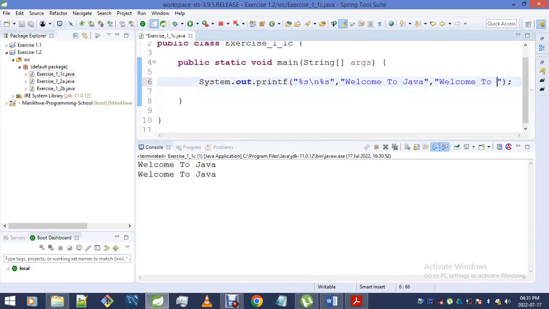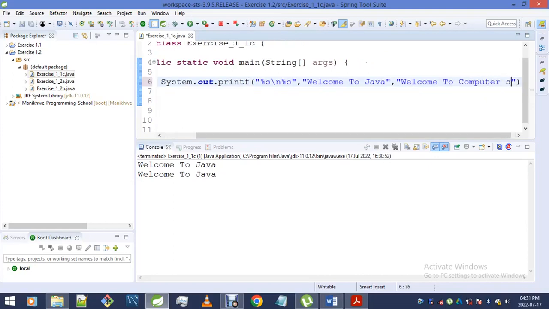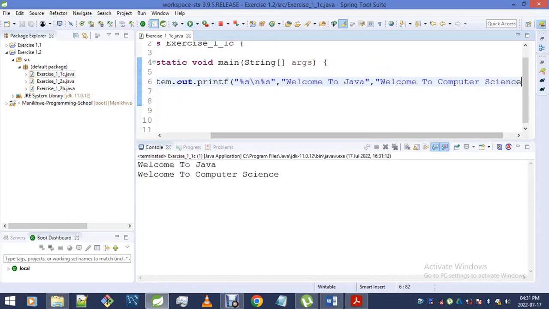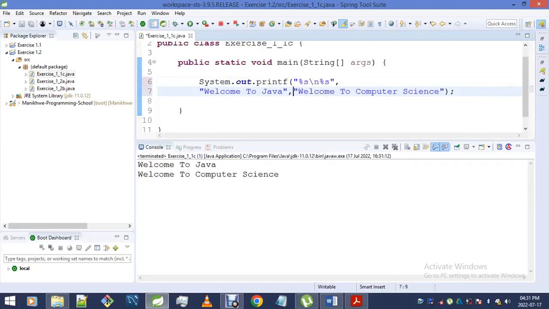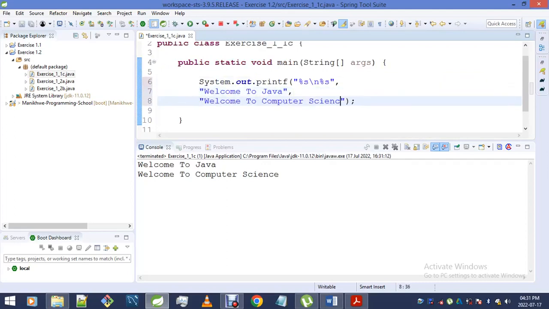Now I want you to check this out. If I change that from welcome to Java to say maybe computer science, what's gonna happen? Meaning this second sentence will be placed instead of that percentage as the second one. Now for visibility, let me do each one of them in its own line. Again, I can simply go \t and then %s.